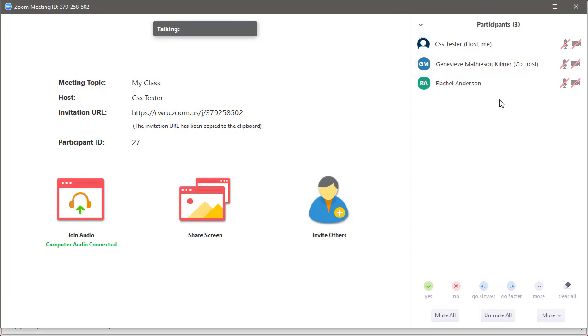If I ever needed to mute somebody or stop their camera for some reason, I can do that by clicking on mute or unmute next to their name, or under the More option, I can also ask them to start their video or stop their video if I ever needed to do that. So the participants list lets you manage that kind of stuff. Along the bottom here, you also have our nonverbal feedback indicators. So if you want your students to give you a thumbs up or say yes or no, or go slower, go faster, they can click on those there, and those will show up next to their name in the participants list. Okay, so that's the participants list in all its glory there.